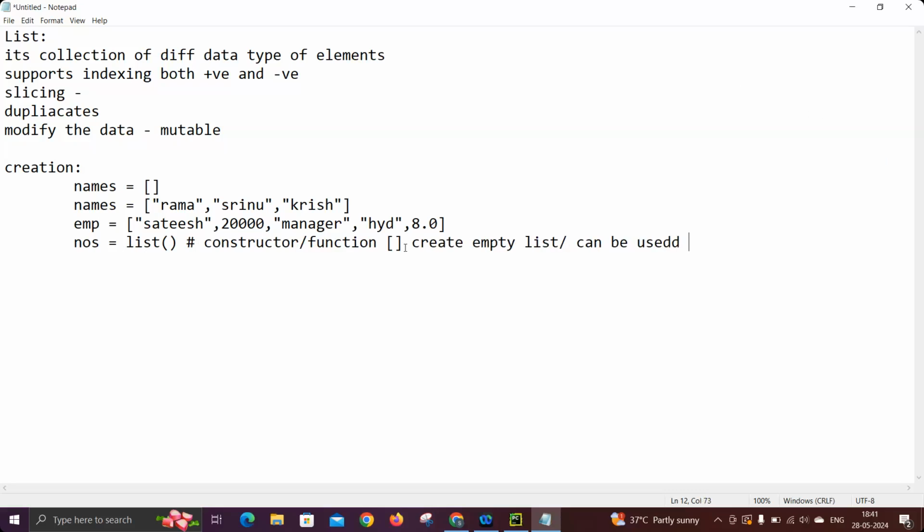Used for typecasting, or converting into a list. So these are the different ways of creating a list in Python. Basically two approaches: one is by using the notation of square brackets, and the other is by using the list function. By using both ways, we can create a list in Python. This is the way of creating a list in Python.